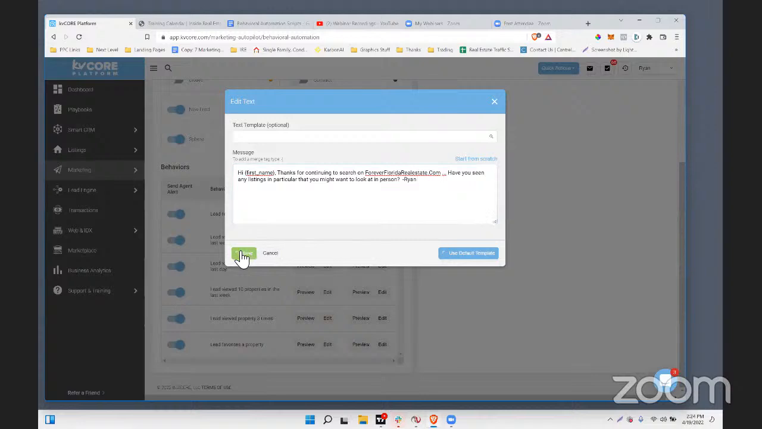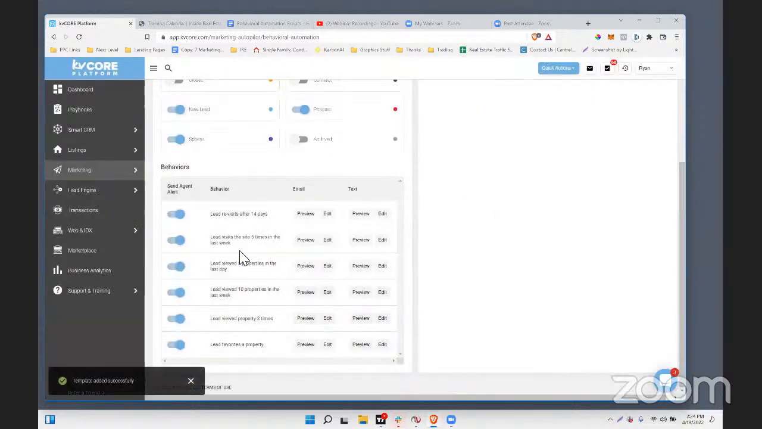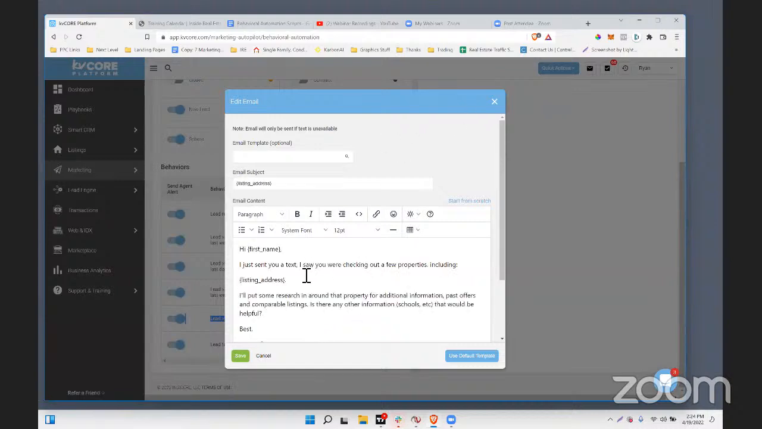But of course, what's nice is you're totally free to do whatever you want, and we're not dictating this to you. So lead viewed property 3 times. This is where, I think you can get a little more specific around the property. So what was happening here? I just sent you a text. I saw you were checking out a few properties, including listing address. Put some research in around that property. Again, I don't think these messages should promise that you're going to do work, because you might be on vacation, right? So instead, we're going to use the little merge tag for listing address. That's very useful, for sure.